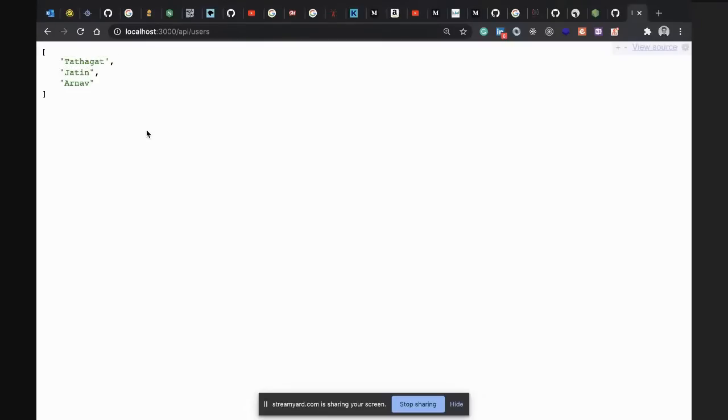You need to expose an API from the backend. In our case, I expose slash API slash users, and the front end guy will consume this API, hit it and get the response, that is the array in our case, and show it in the front end. Make sense? Everyone, does this make sense?